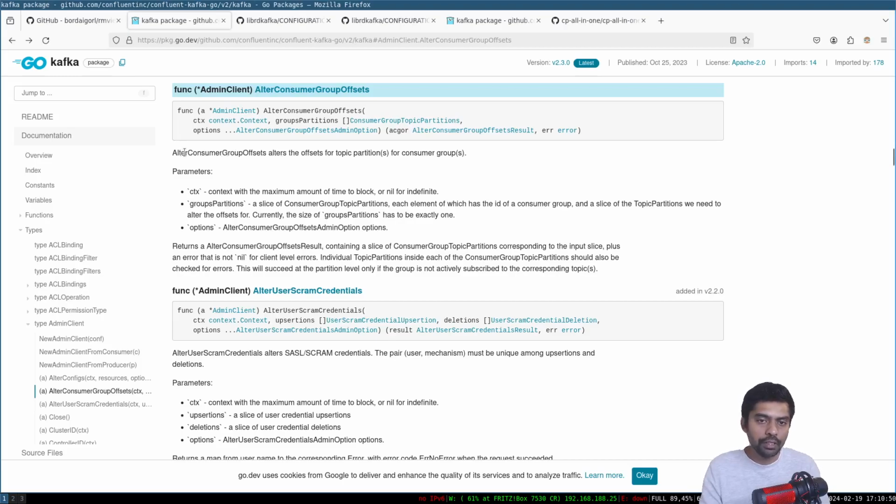Alter consumer group offsets alters the offset for a topic partition for a given consumer group. Context is a context for the maximum amount of time to block. Group partition is a slice of consumer group topic partitions, and each element has the ID of the consumer group. We want to pass the name of the consumer group here, and the slice of the topic partitions we need to alter the offsets for. And then we have the options.